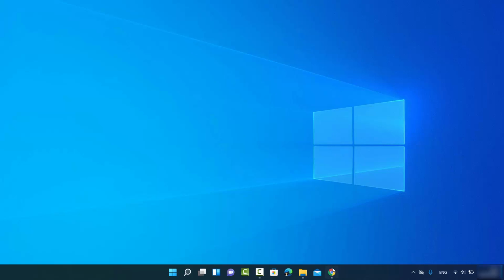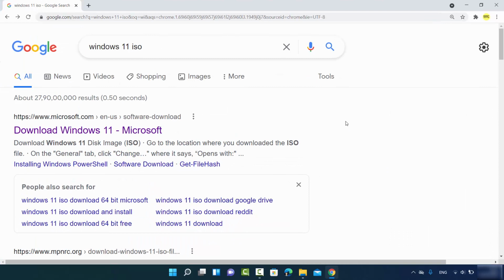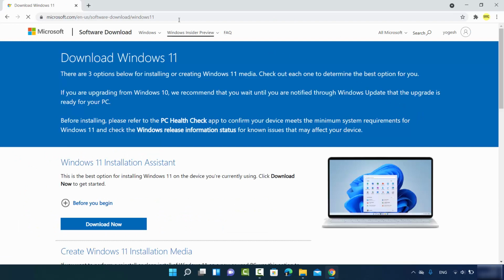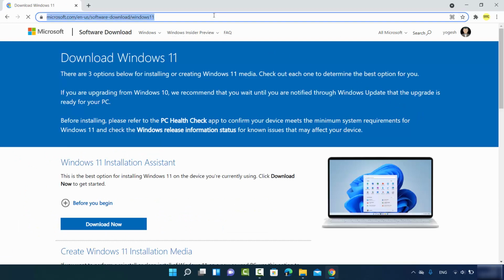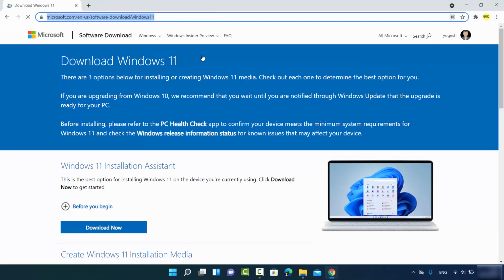So first of all, just open your favorite browser and search for Windows 11 ISO. And the first link which will appear here will be from microsoft.com. So you just need to click on this link. I will put this link in the description of this video also, so you can directly come to this link.